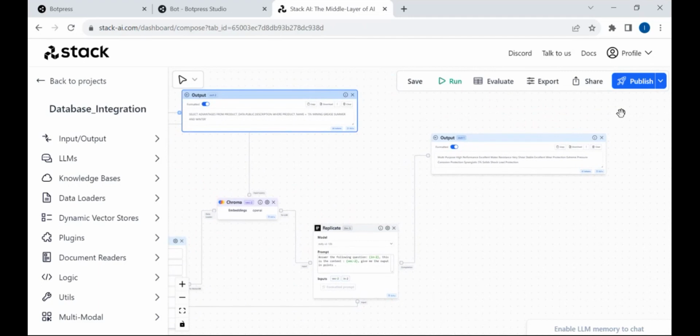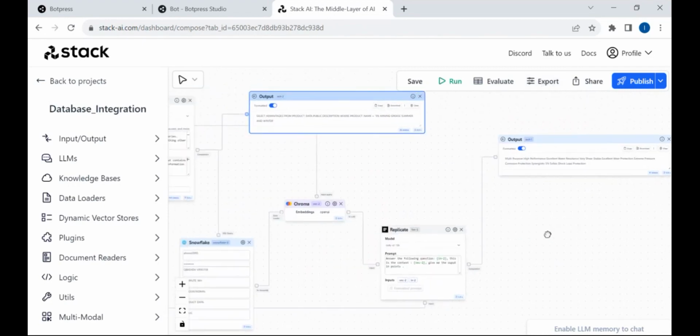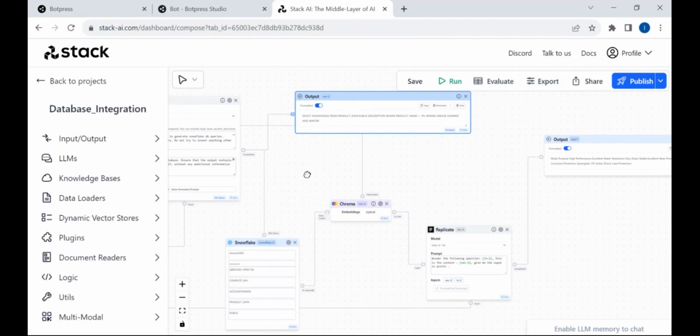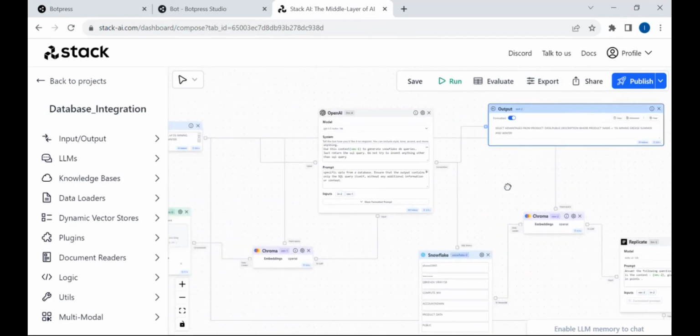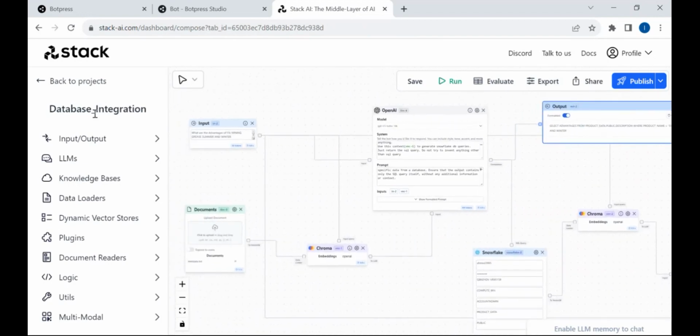So once everything is ready, you can click on publish and then click on export. In a similar way, you can then click on export and you will have your endpoint ready. You can integrate your endpoint into different applications. So these are the two scenarios which I've just shown you here. And I'm pretty much done with the Stack AI part, the model part.